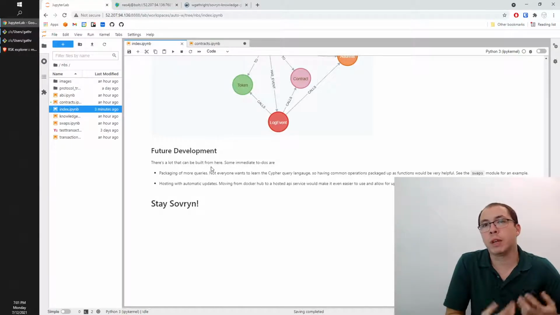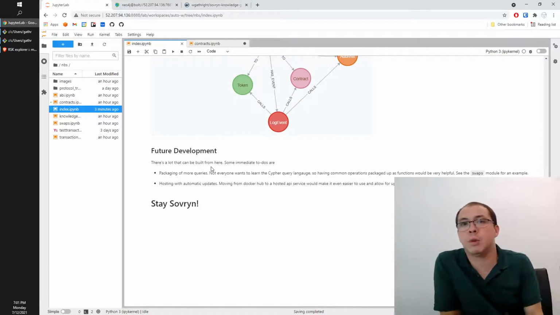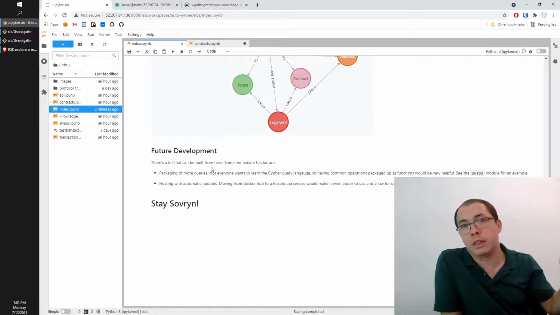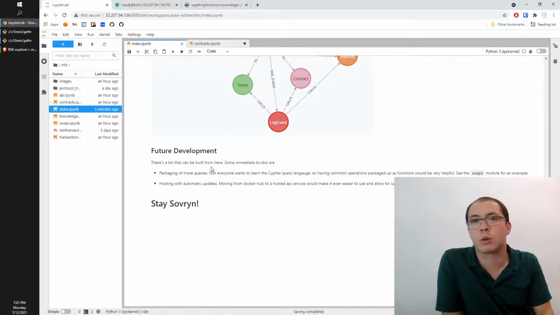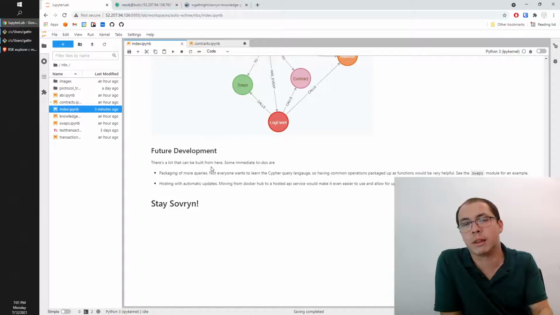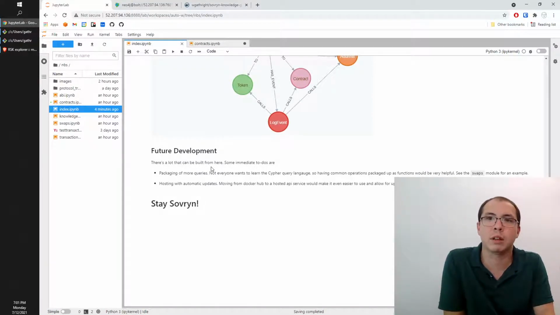So it would be really nice to be able to offer this as a hosted service so that you could query this database just as you would any other API. In that case, this repo would turn into an SDK, or I would give you a nice interface to that so that you wouldn't have to know Cypher. You could just call some functions.